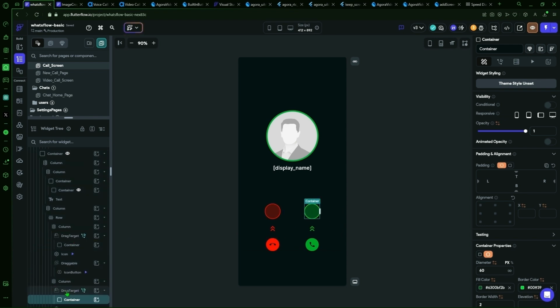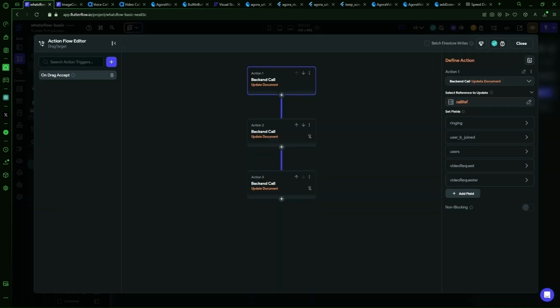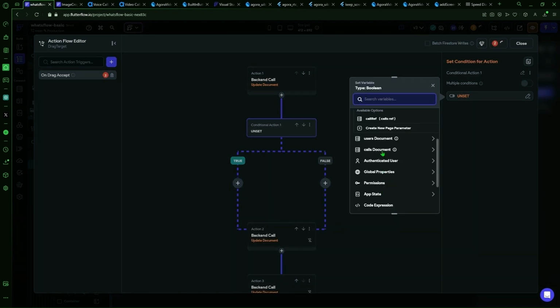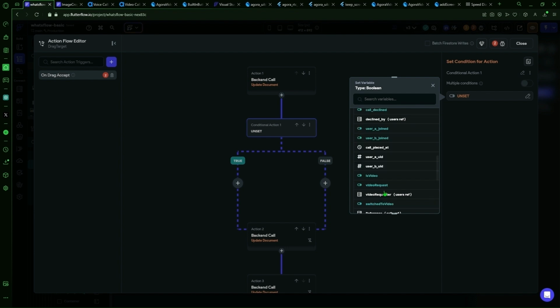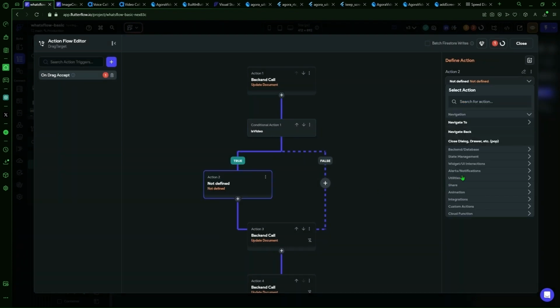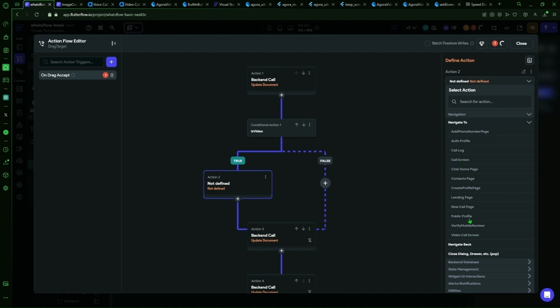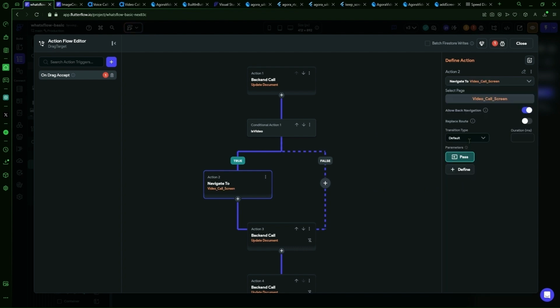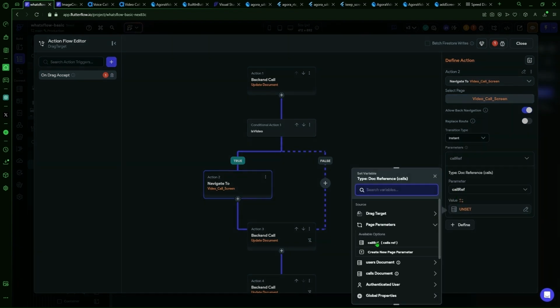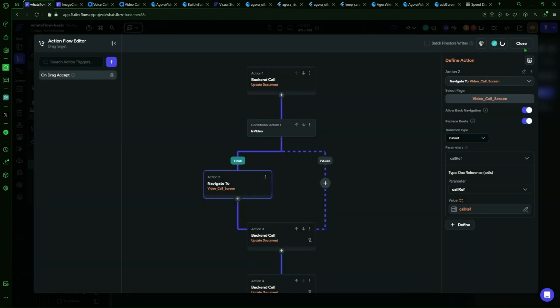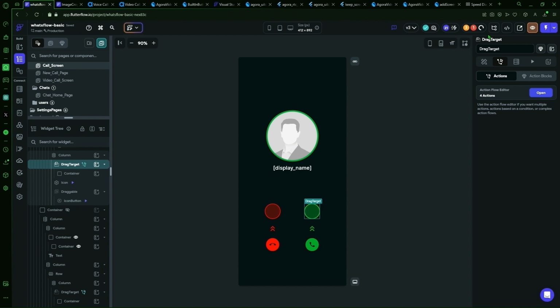Just want to open there, grab my drag target, open up. And let's add a conditional check here, and it's going to be calls document is video. Then if it's true, then we want to navigate to our video call screen. We can make it instant and we can pass our call reference. Confirm, and let's do that. See here. Alright, everything is fine, and let's do a final test.